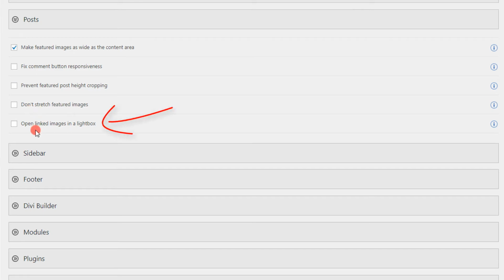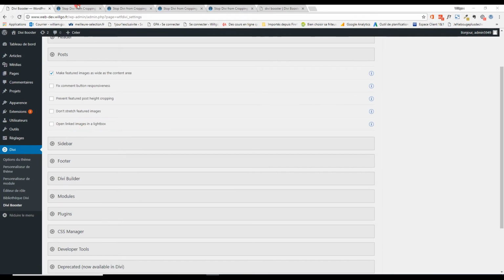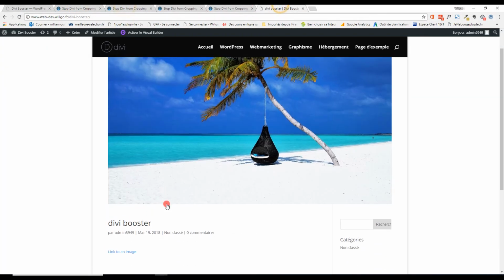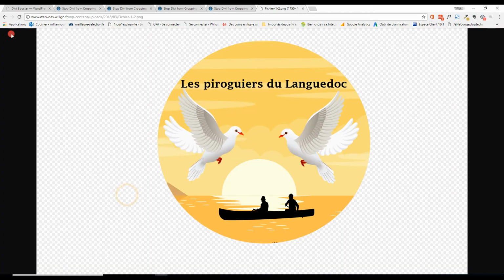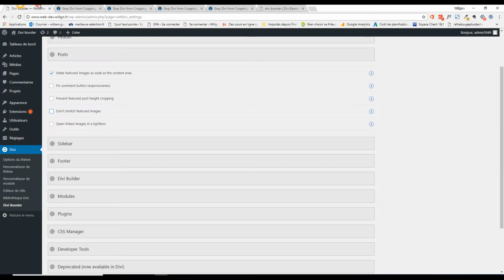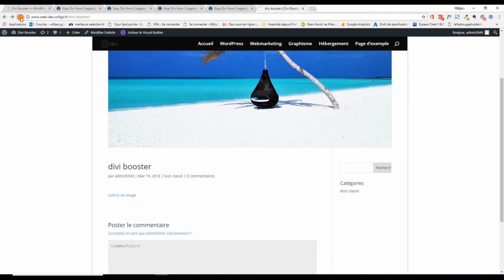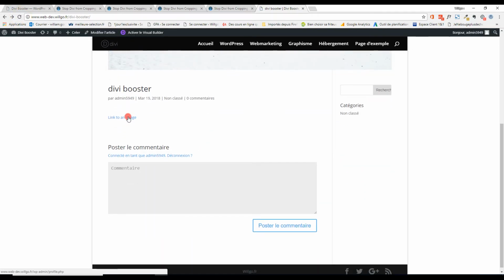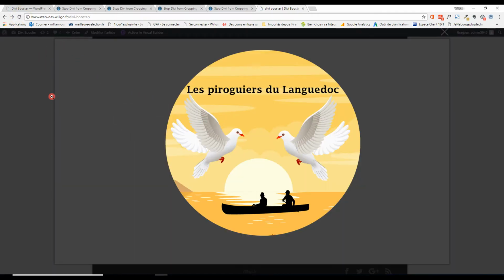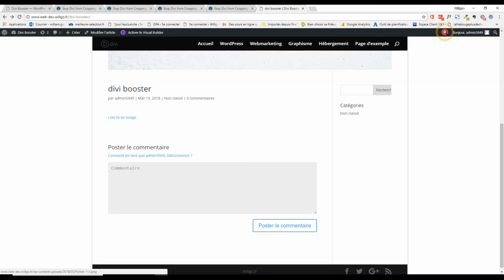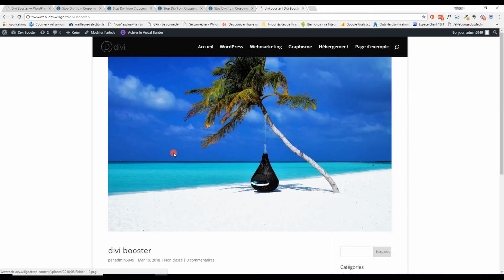And finally, open linked image in a lightbox. This is, for example, if you have an image like this, you can see it's open in the same page, but the visitors have to go back after to go to your post. If you use this option and I will refresh my post, click on the link, it will open in a lightbox and the user has just to click here to close it. It's much easier for him.